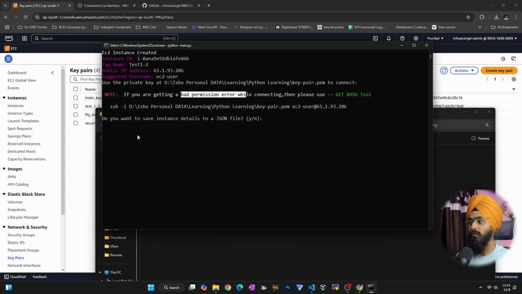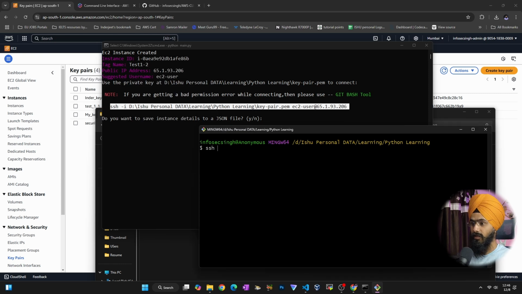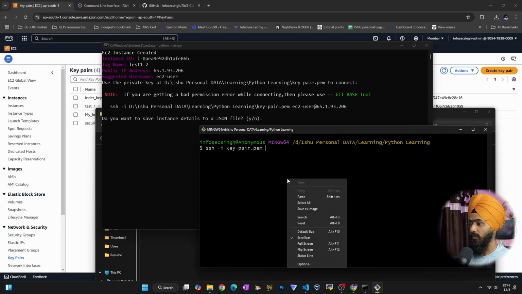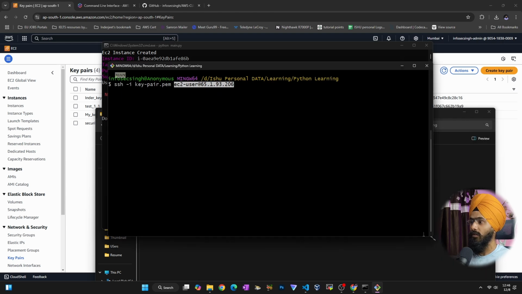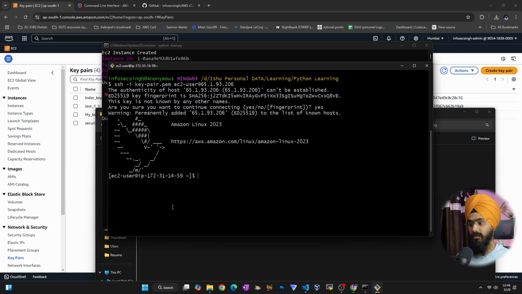Bad permissions for this secret key. So you can use git bash. I will use git bash here. I'm going to use ssh -i, and then I will use the key pair which I created here, and then I will copy this IP and username. Now if I hit enter, it is asking me yes, and now I'm inside that instance. So this is an easy way to create instances, and you can directly get in.